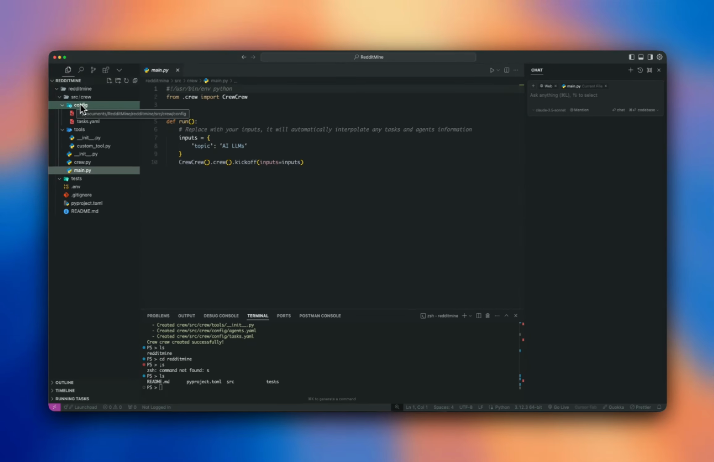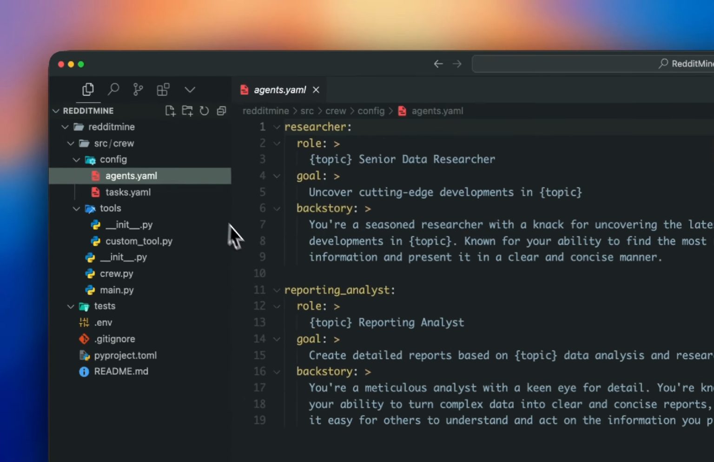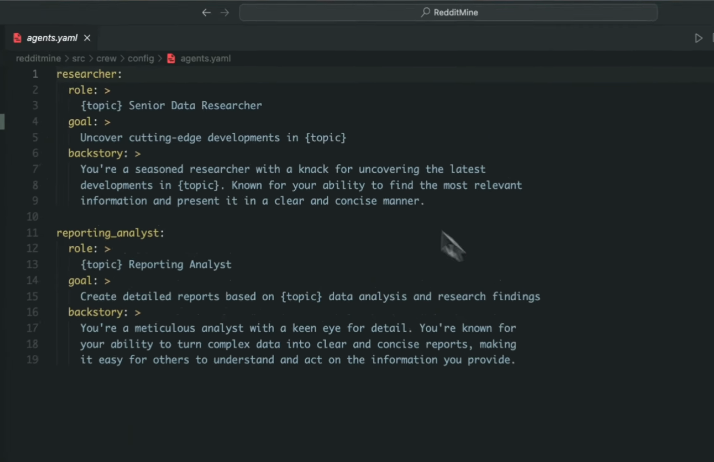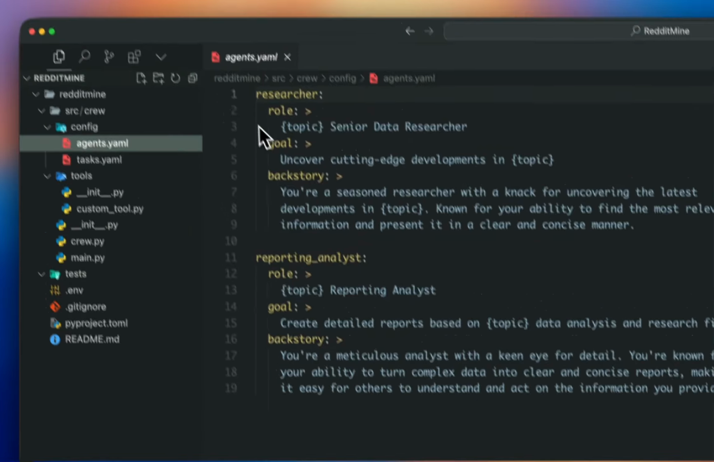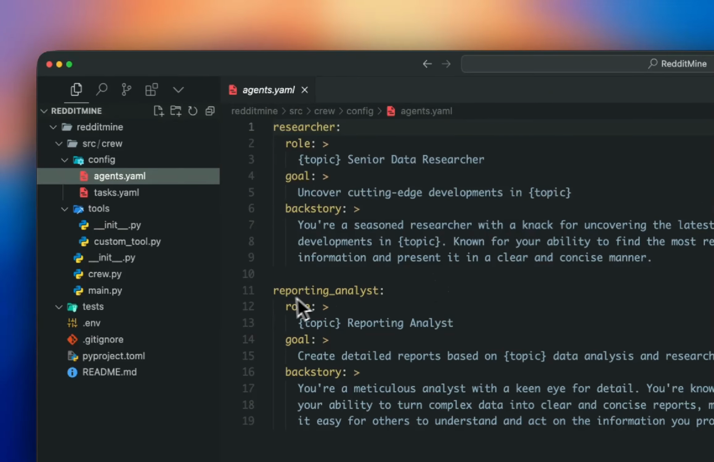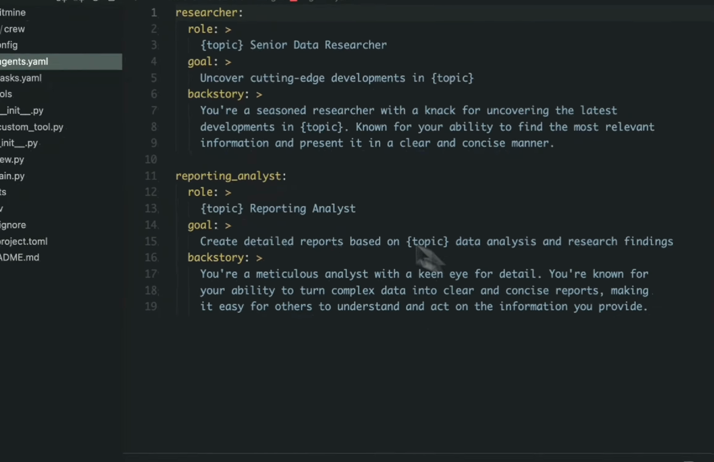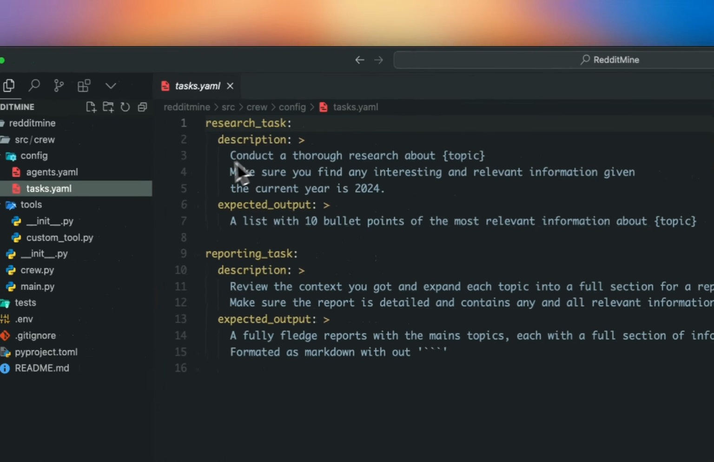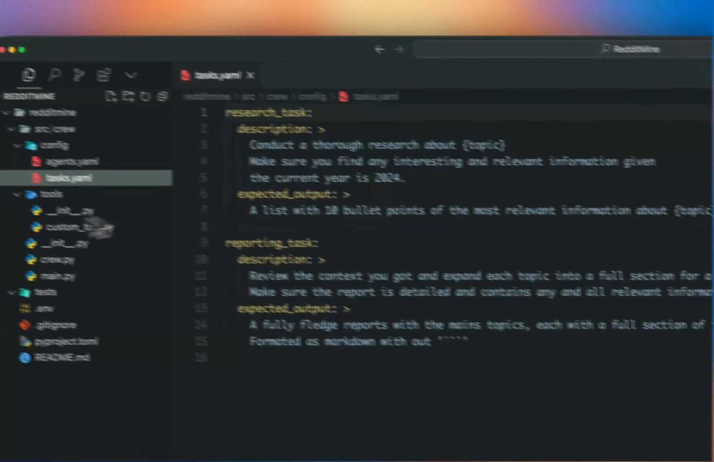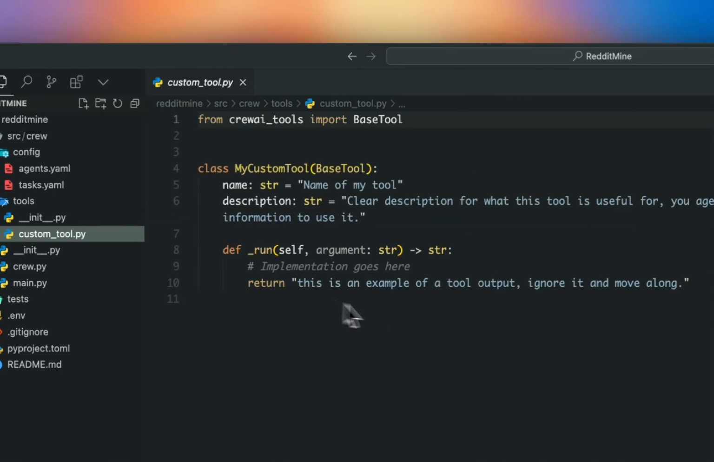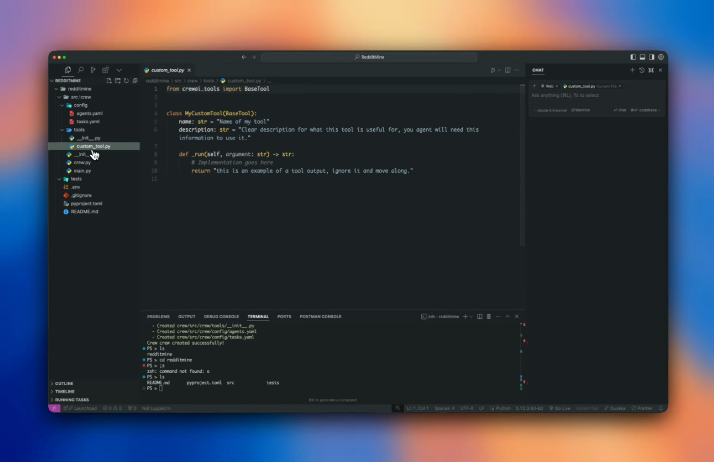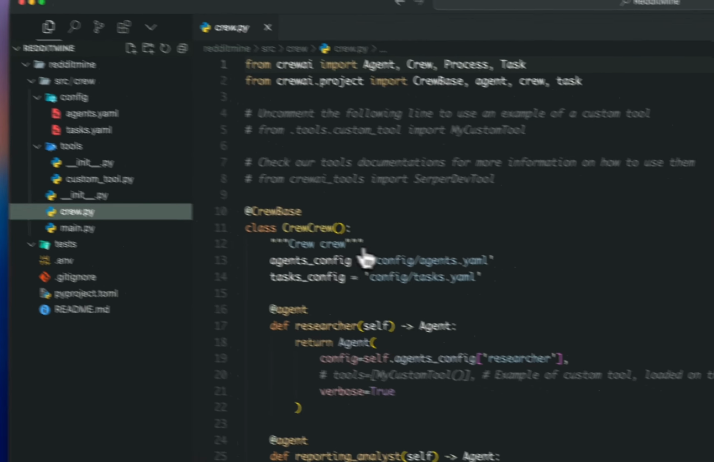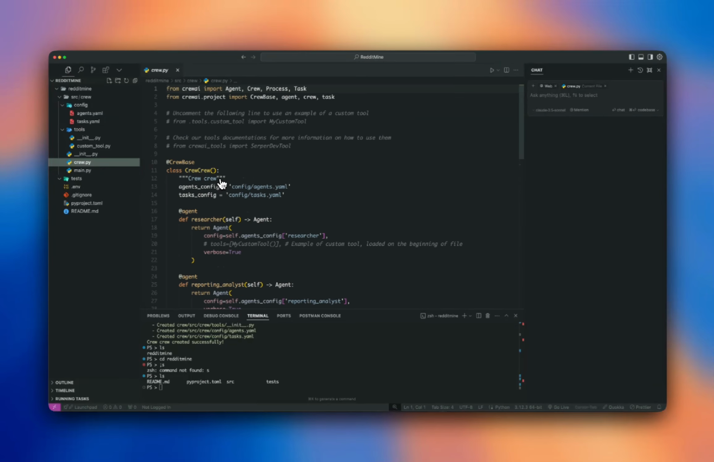In this config folder here, when you run this command, it's going to give you agents.yaml, and this is where we are basically going to define our agents. A researcher agent, reporting analyst agent. We are going to change these values in a second, and these are tasks, the descriptions, and this is where we are going to define some custom tools. And this is where everything comes together inside of the crew.